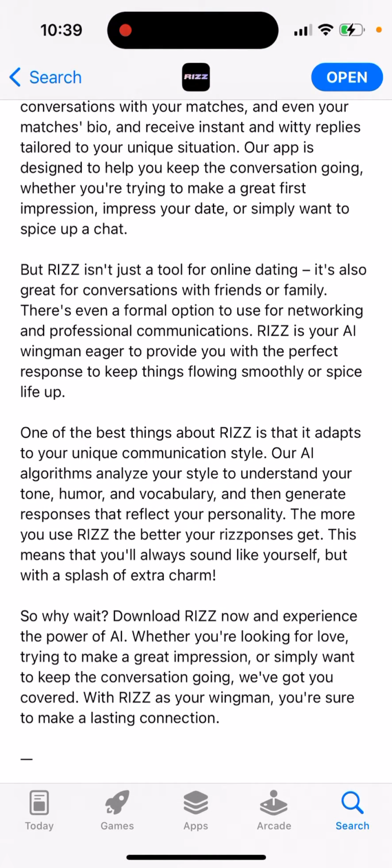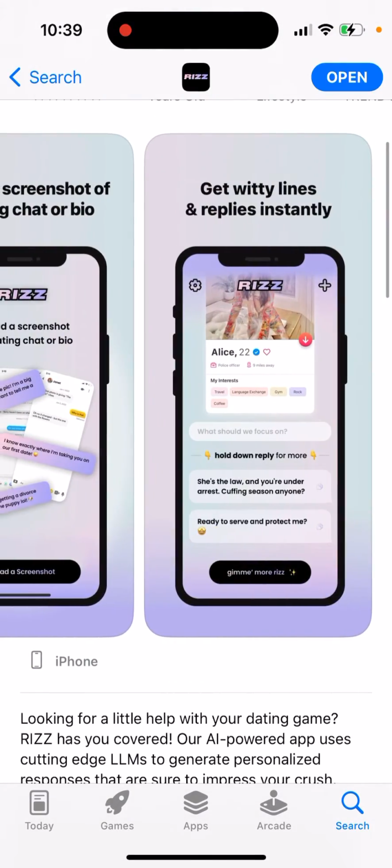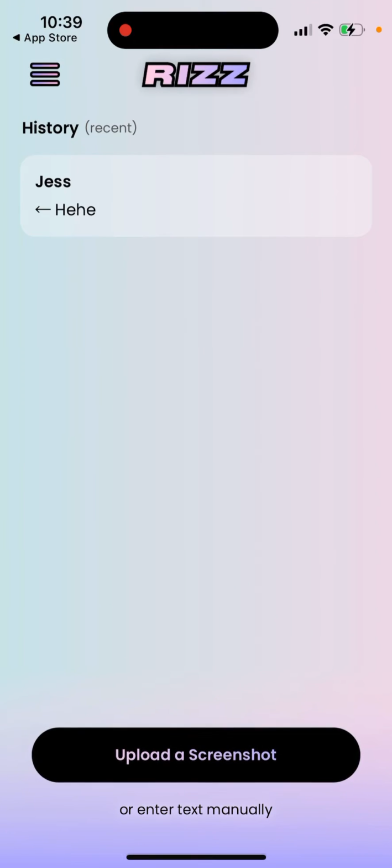So it's not only for dating. You can also use this for conversations with friends or family. There is even a formal option to use for networking and professional communications. So yeah, and then you're getting a lot of free replies and advice. You can just open the app, and you don't even need to create an account. And this is how it looks.